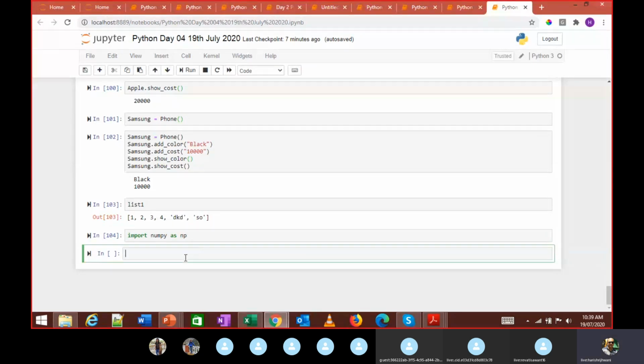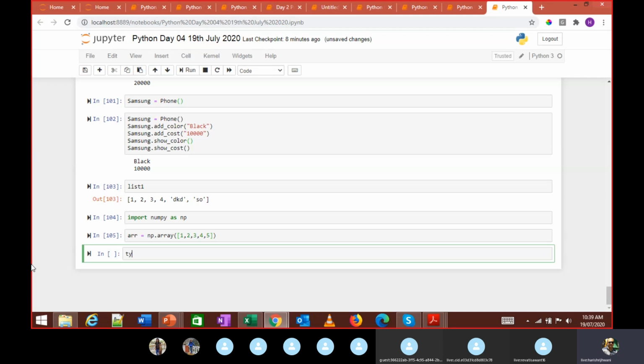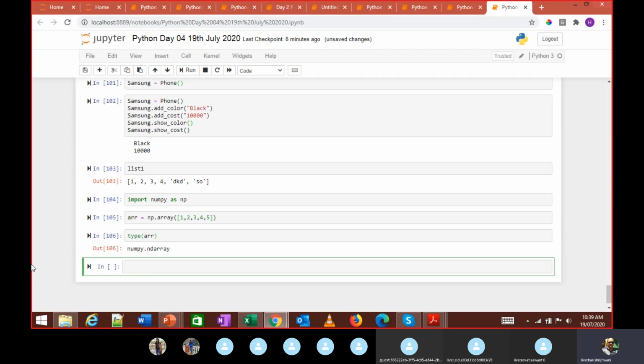Since we have done this import, now I can actually define an array over here. So I write arr is equal to np dot, there is a function called array, and this can take a list or a tuple. I can give a list as well as a tuple in this. So I am going to take a list, run this, and if I type arr, it tells me it is a numpy array.